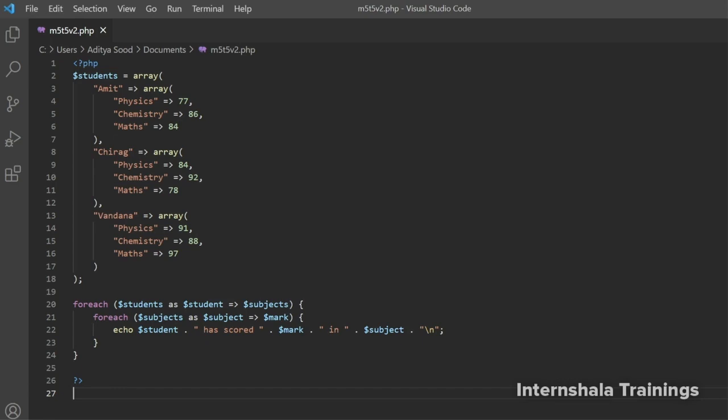So once this array iteration is completed, it will come out of this loop and will go to the next iteration of the outer loop. And then for Chirag, the inner loop will continue just like we explained moments back, and so on for Vandana. This is called a nested loop, a loop inside another loop. The outer loop will run 3 times, as the outer array contains 3 elements, and for each of the elements in the outer array, the inner loop will run 3 times. So technically, the inner loop runs 3 into 3 times. For any multi-dimensional array, we would need to use a nested loop in order to access its elements.